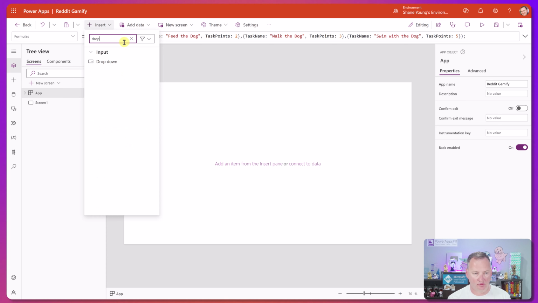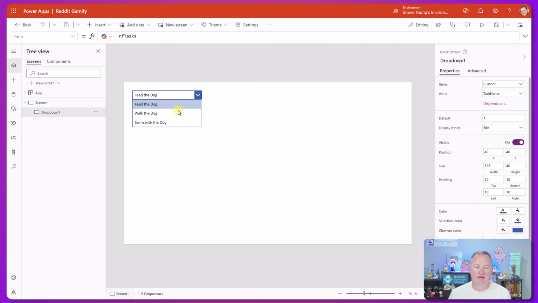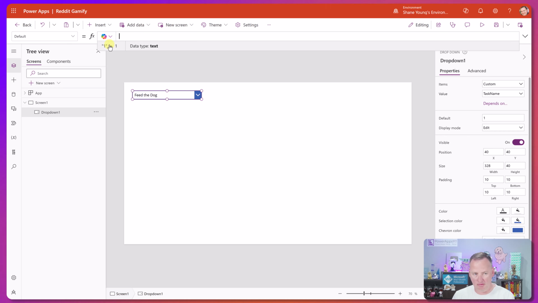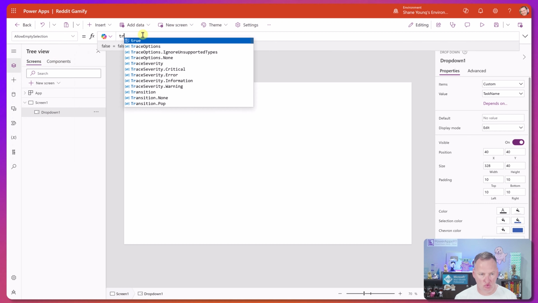drop down, so let's go insert a drop down. And so for the items for the drop down, we can now say NF task. And if we hit the Alt key, look, we got feed the dog, walk the dog, swim with the dog, whatever, right? And I'm also going to change this drop down and say, hey, I want your default to be nothing, right? Because I want them to choose their own task. And then we're going to say allow empty selection is true.